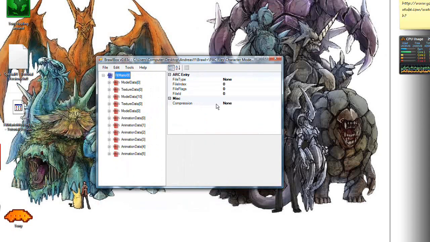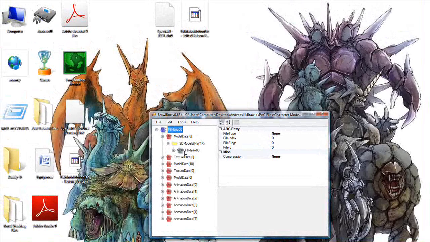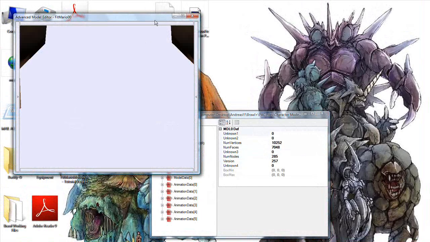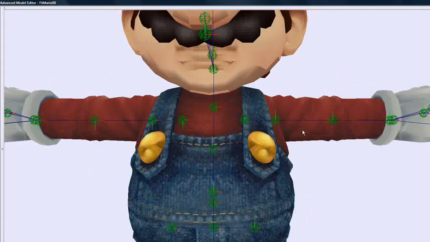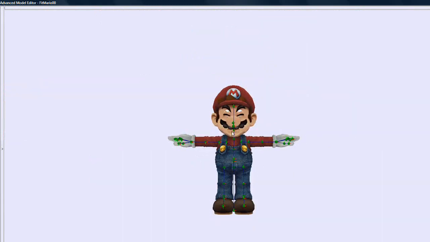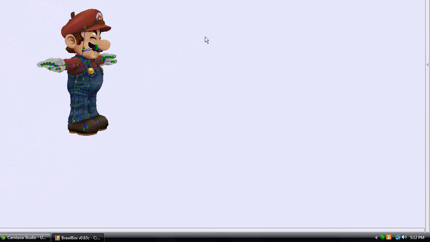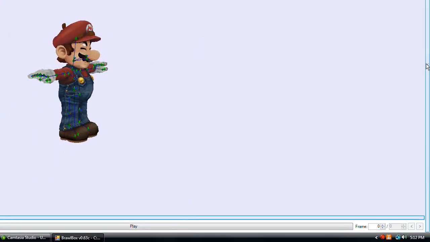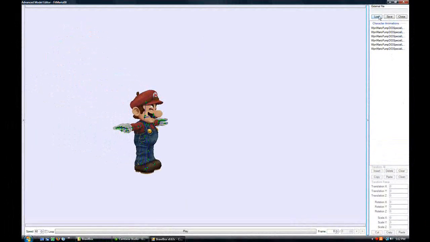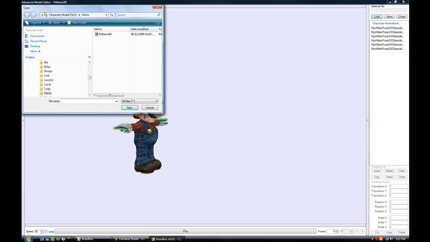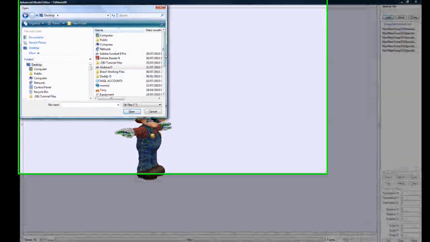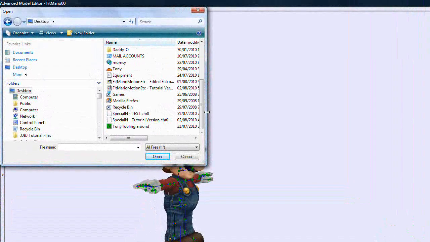Mario, Fit Mario 00.pack. Model, model, model, preview. Full screen if you should choose. I like to rotate it to the side a bit. Makes them look so much cooler. Open up the sides. And of course, load the external file. That external file being our new tutorial version of Mario's motion pack with the edited Falcon Punch.